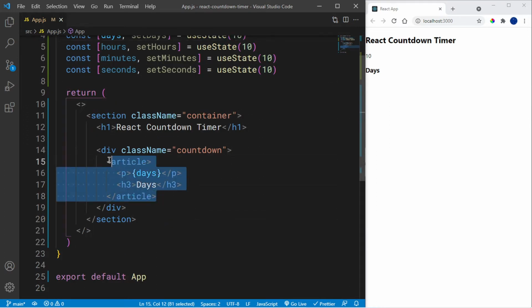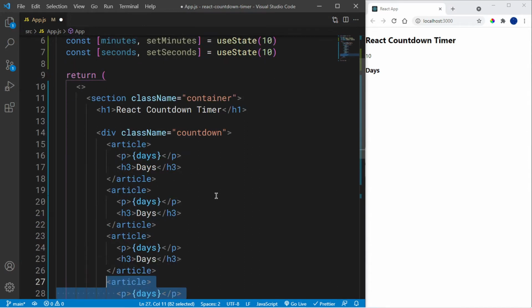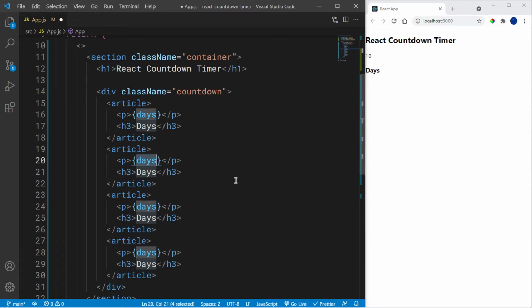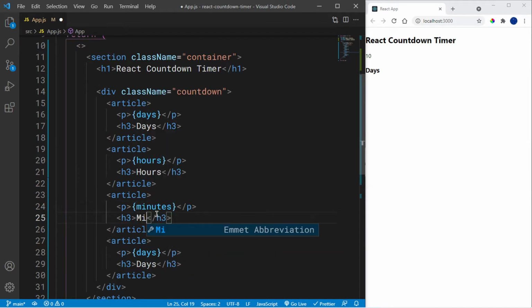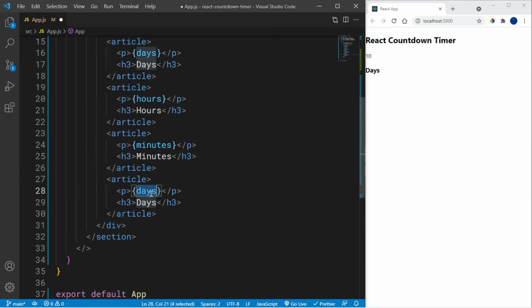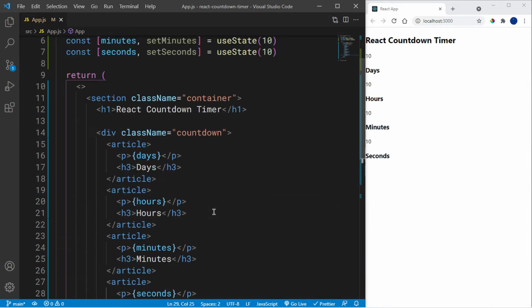And then I'm just going to copy out this article. I'm going to copy it 3 more times. So 1, 2, 3. And then this is going to say hours, and this says hours, like so. This is going to say minutes, and this says minutes. And then this is going to say seconds, and this will say seconds. So that when I save this, I should see 10 for everything. Okay, so we have this on the screen.